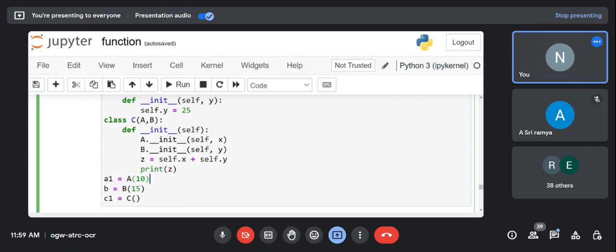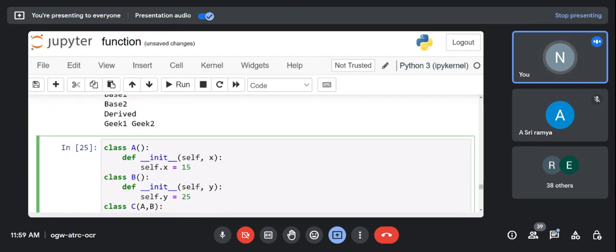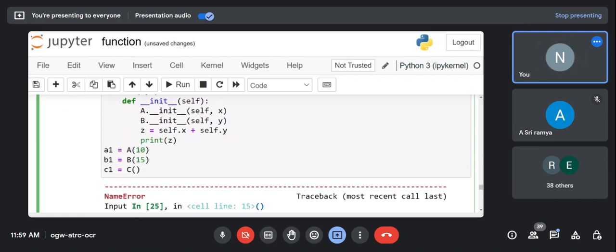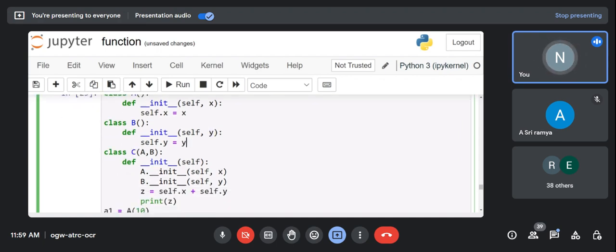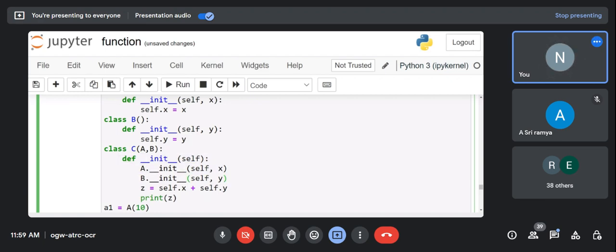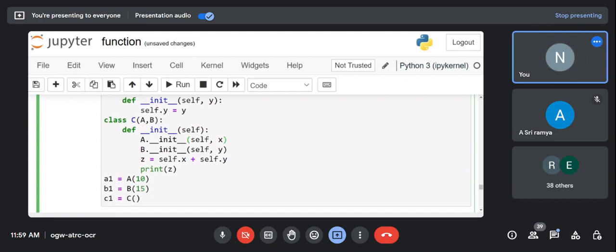Let us make a1. A10 means 10 will be assigned here, and you will say self.x equal to x. And if I say b1 equal to B15, 15 will be assigned here, and it will be like self.y equal to y. It will be assigned. You are inheriting the property of it. And you are accessing these two, self.x and self.y, here inside C.